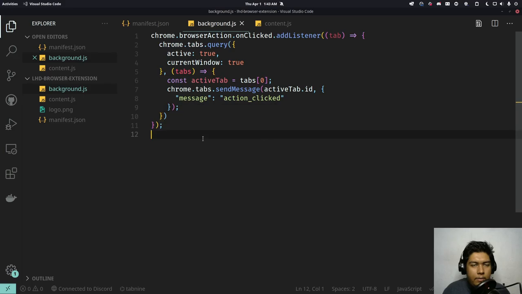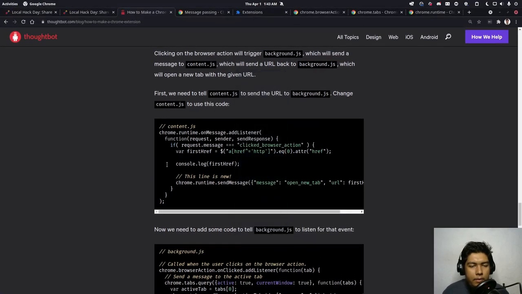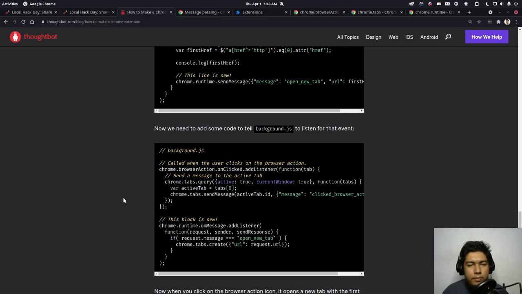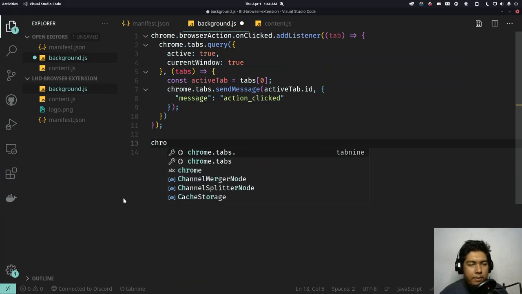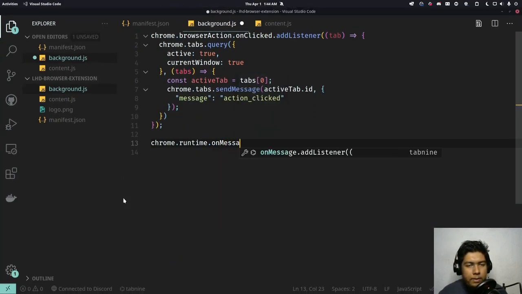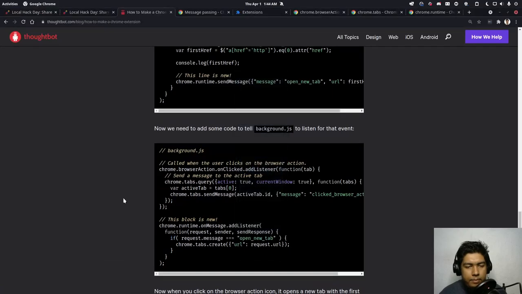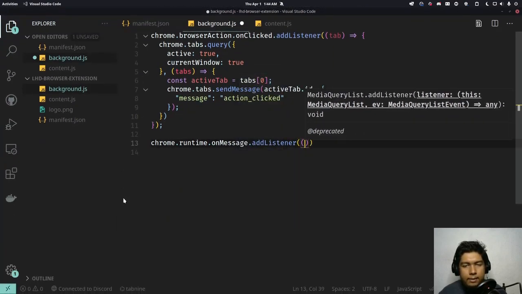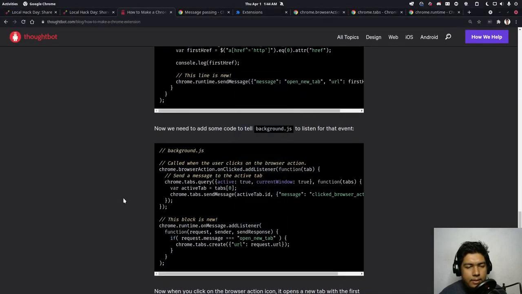So we can now listen for this. How do we listen for this? We have to listen on the runtime. Chrome will send this message to the runtime, the entire browser message queue, and we can just listen for that message in that message queue itself. So on message, we can use addListener. And do we have a message directly? No, we have that message. This is the listener.